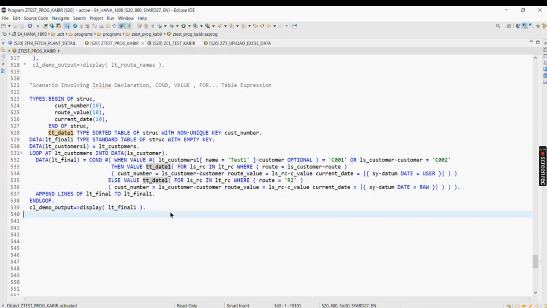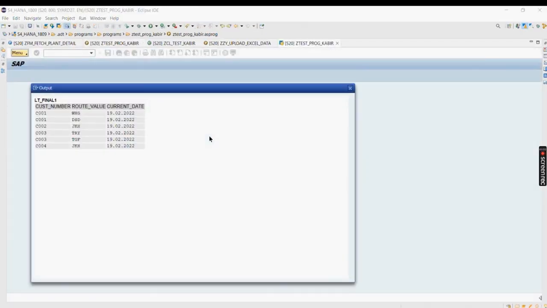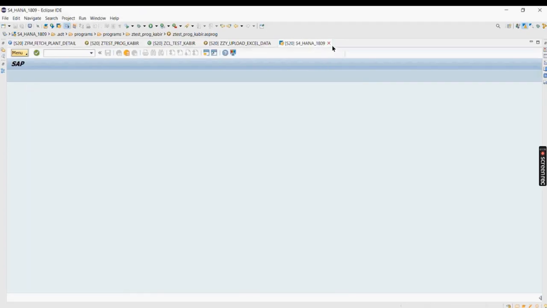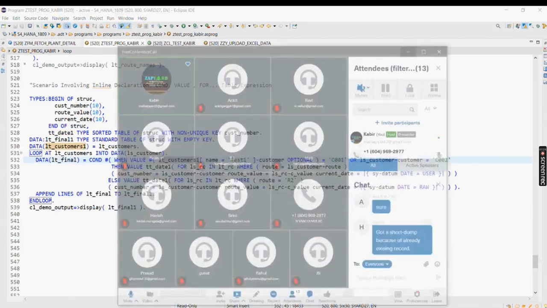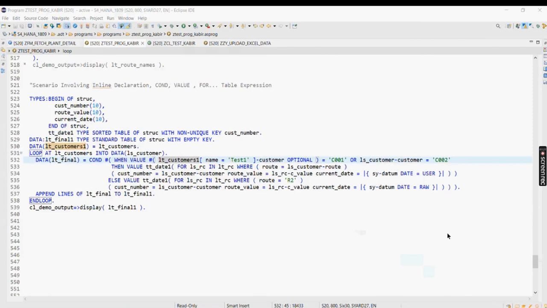Okay, so let me show the output now. If you see the output here, this is the output, and why it was giving a dump is because when we had given a unique customer number, these two matches. For this, it was saying a row already exists, and then you get the final output of the same. Is this clear, guys? Like why I did a non-unique key? Okay, thank you.